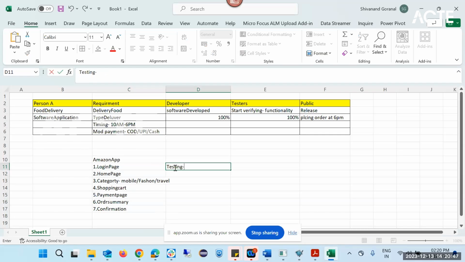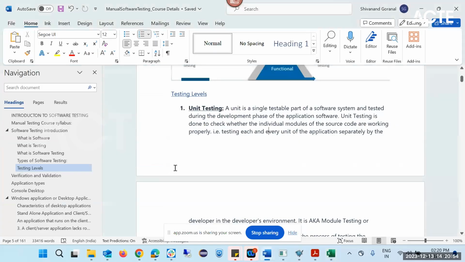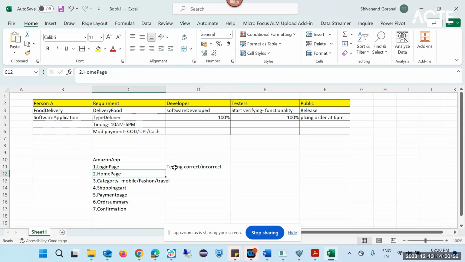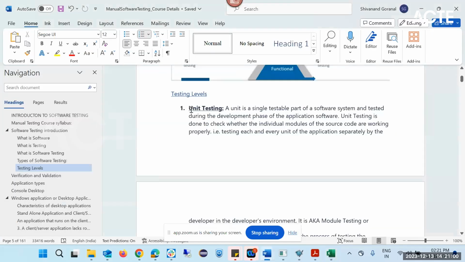You will enter a correct username or an incorrect username. What will happen? You will test all the functionality, each and everything. You will do it one by one, not at one time. So that is what unit testing is.